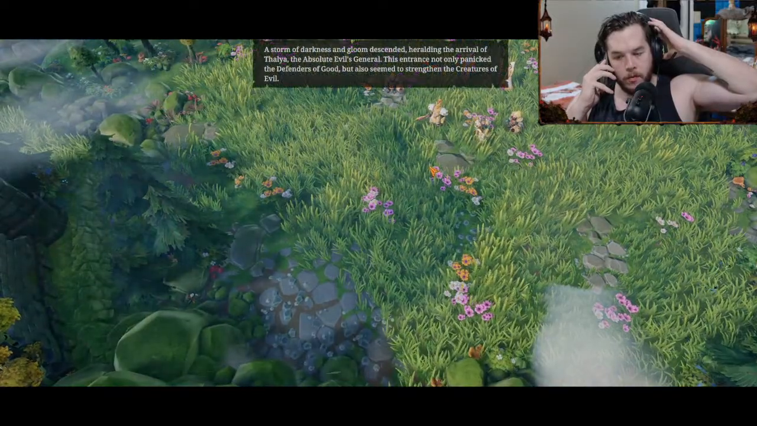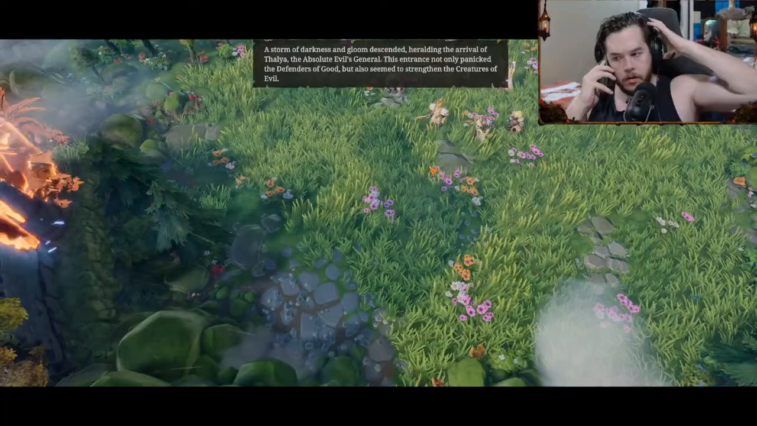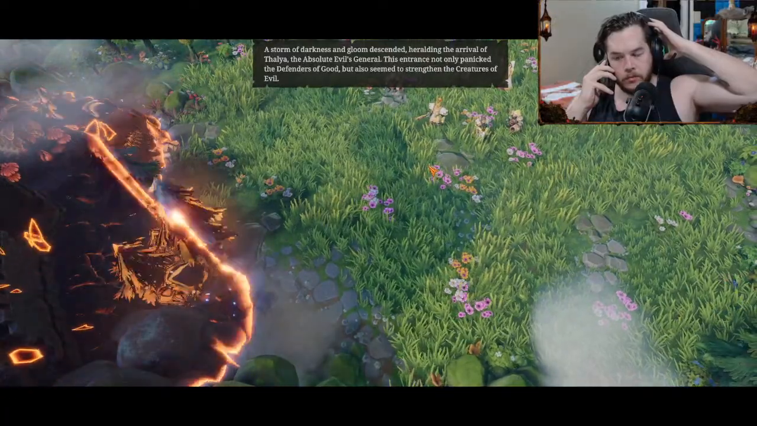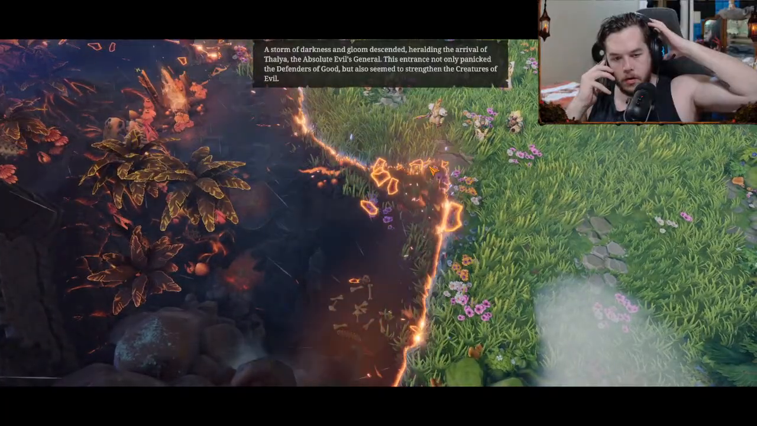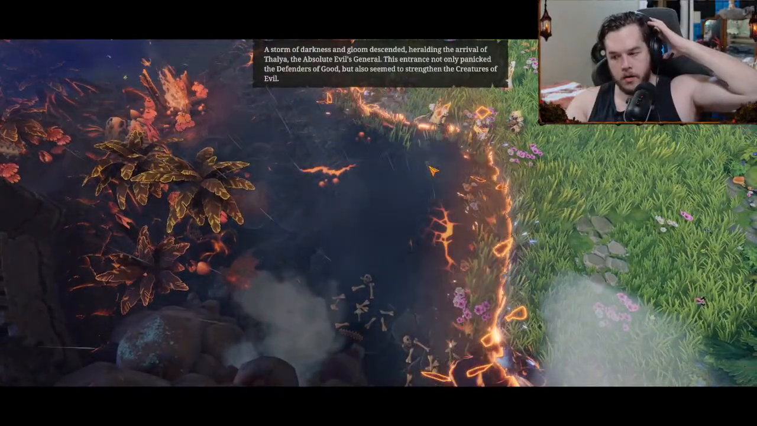A storm of darkness and gloom descended, heralding the arrival of Talia, the absolute evil's general. This entrance not only panicked the defenders of good, but also seemed to strengthen the creatures of evil.